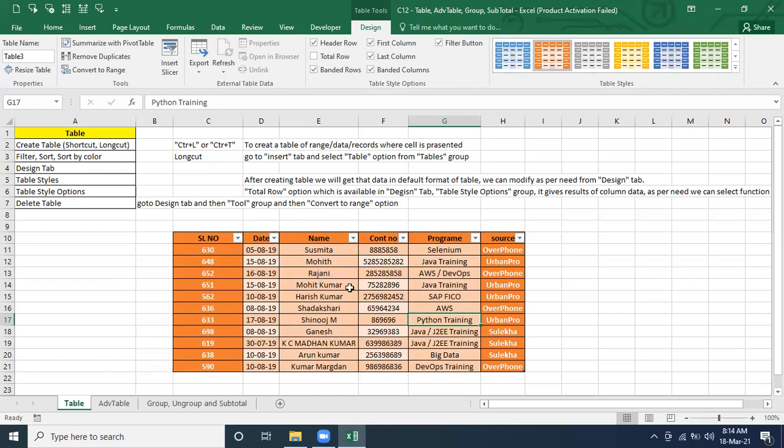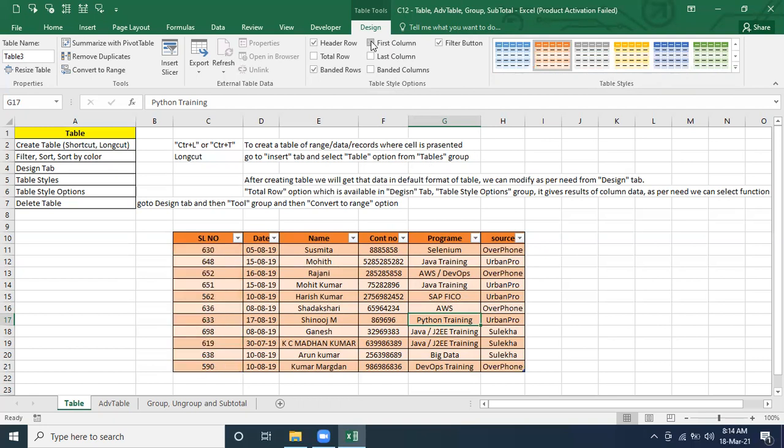So like this, it's alternating, and all are coming together. If you don't want them, you can remove all of these. And now the total row. The total row as of now is not enabled, and one row will come at the bottom.